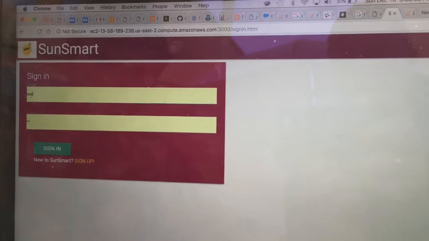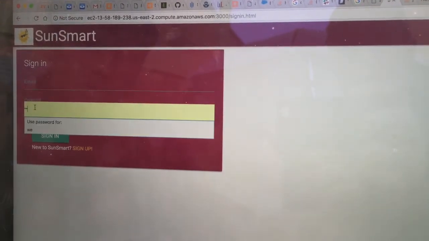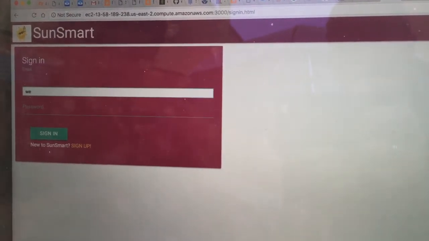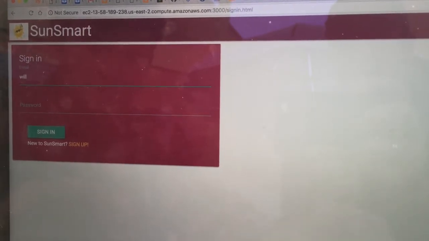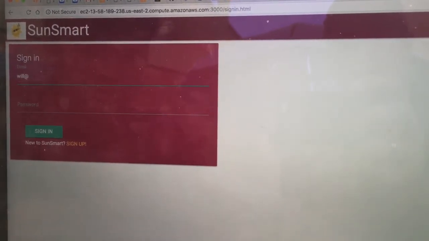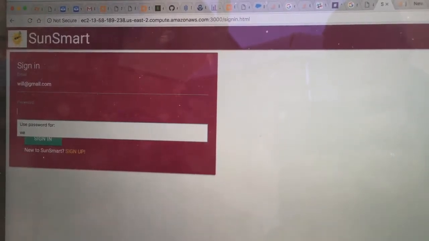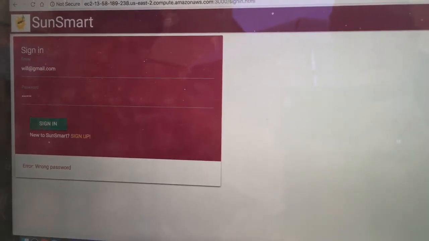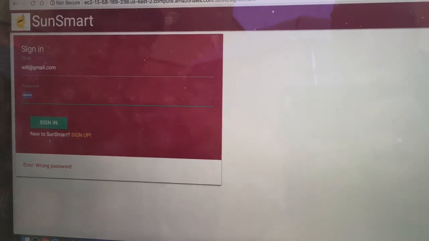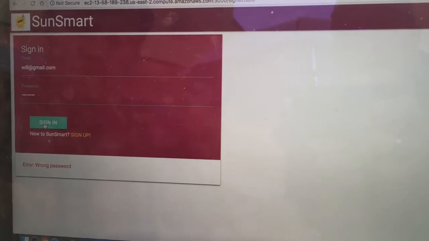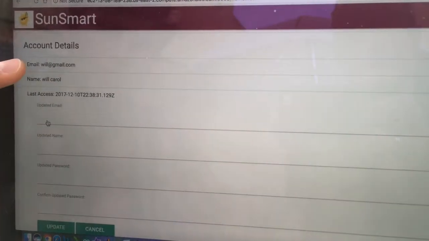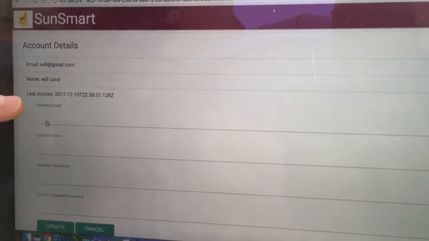So it'll send us back to our sign-in page. Our account was now registered in the database. So now we'll be able to log in at gmail.com. And then let's say we enter in the wrong password, then obviously it will give us an error message for the wrong password. So now we can sign in with the right password, and up here it will give us the email, the name of the user, and the last access.